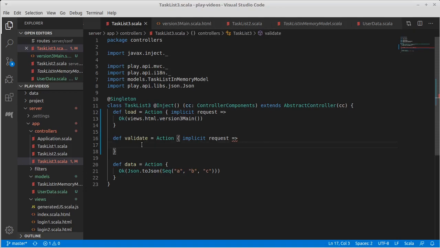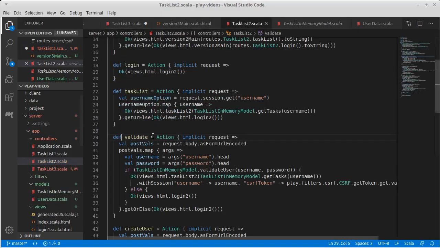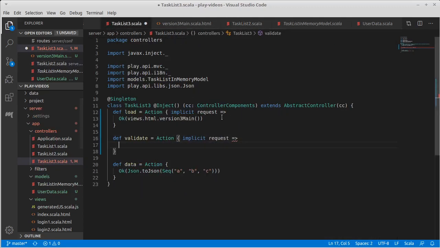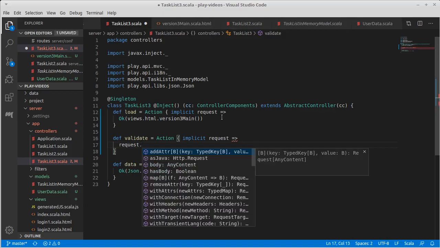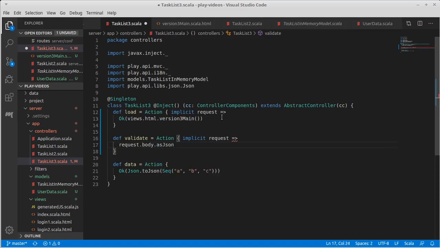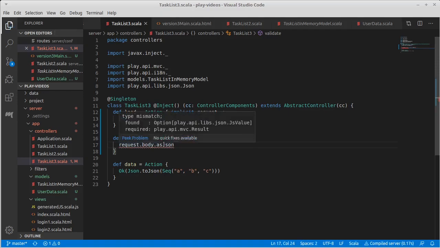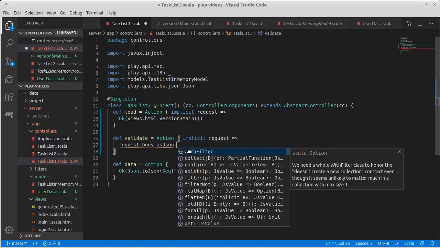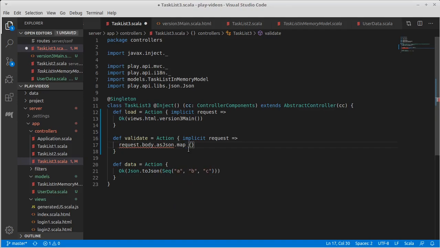Okay, so I want to get that data out of the request. Now, what we did previously was we took the request and we looked at its body and we got it as a form URL encoded value. And we're going to start off with something similar to that. So we take the request, we take its body. But then instead of as form URL encoded, I want to see it as JSON. Okay, now, if we just stop here, this says that we have something that's called an option of JS value, and it required a result. Okay. Well, first off, it's an option. And so I am going to map that option.